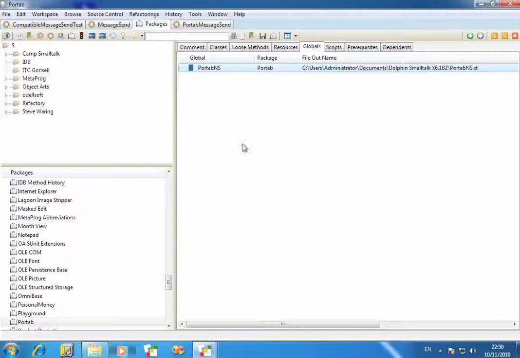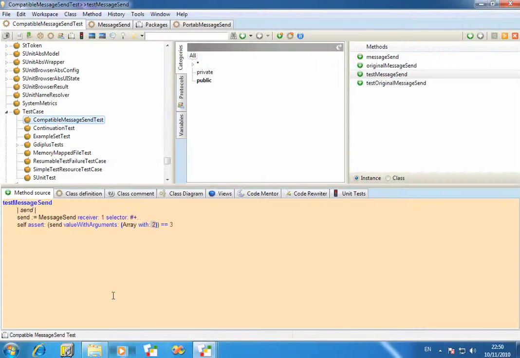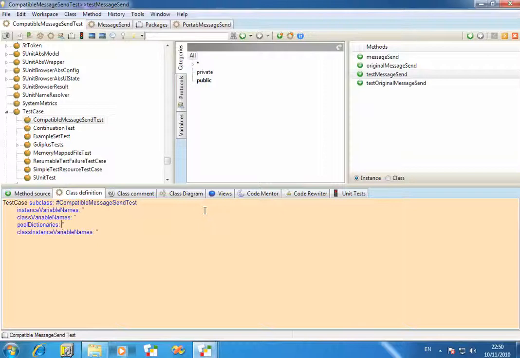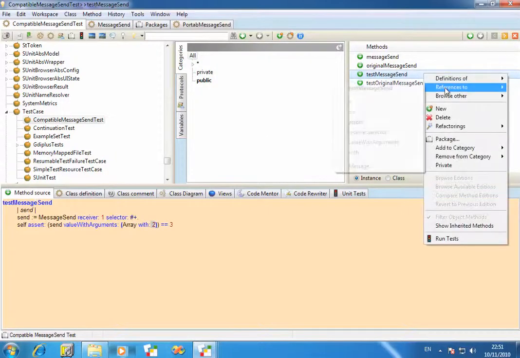So what we need to do to be able to make use of this aliased message send class is to go to our calling class here, and in the class definition we add our namespace pool dictionary called PortabNS, and we compile that in, and then we need to recompile our calling methods.